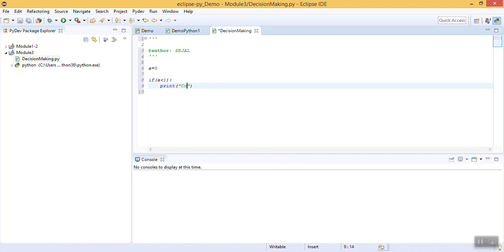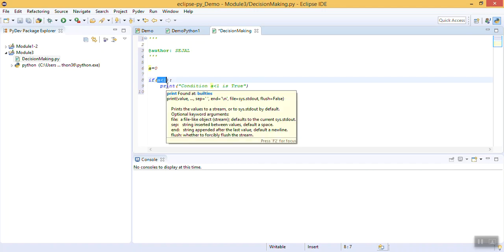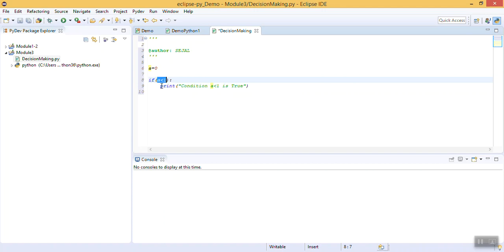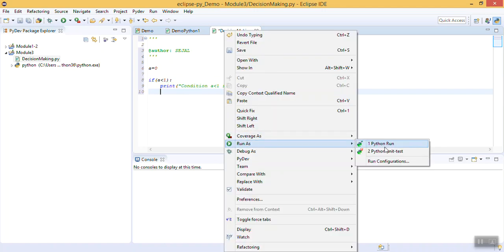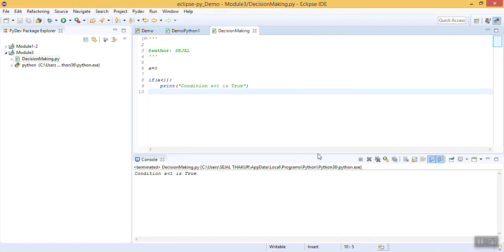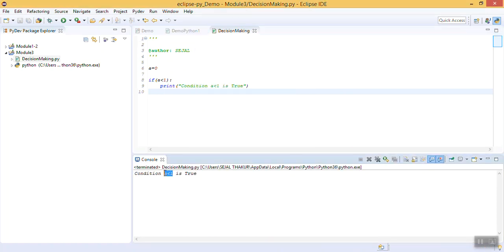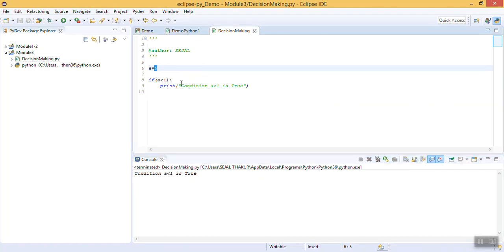So I will say condition a less than 1 is true. Okay, it's very simple, right? So there is a variable that has a value, and then I evaluate this expression. It will result in either true or false. If it is true, it will execute this statement. I'm going to execute it now. It says condition a is less than 1 is true. So a, the value is 0 and 0 is less than 1, so it becomes true, and hence it comes on this statement.